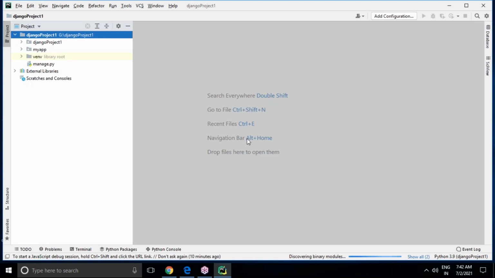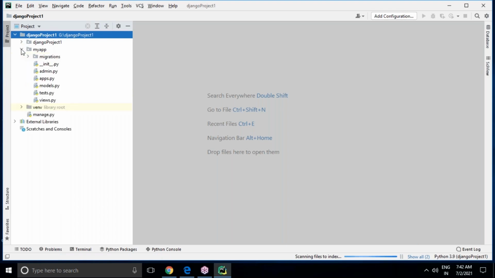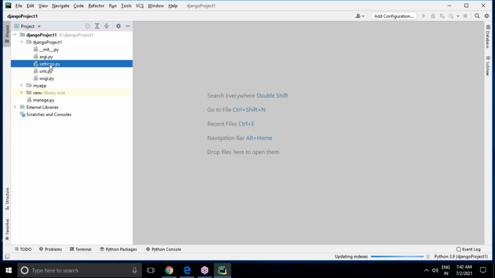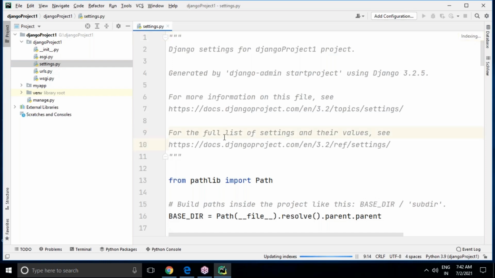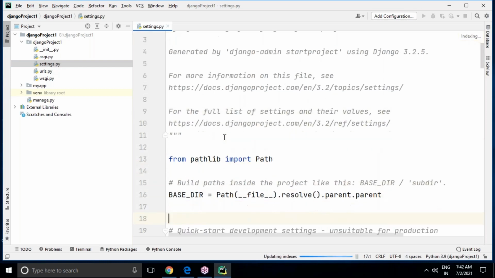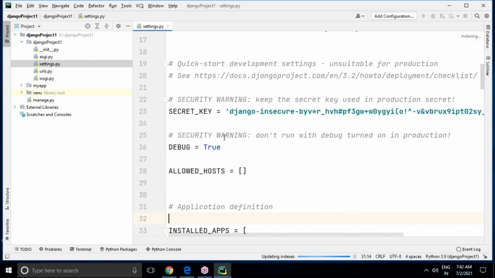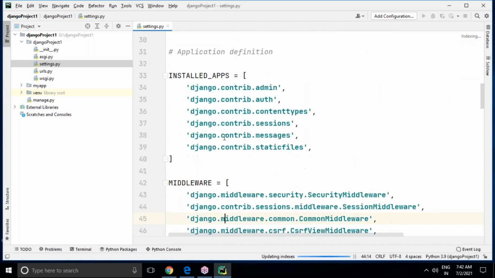Now you can see your project is ready. After that, you can see Django project 1 is there, and your application name is also there, app 1. And in this app 1 application, views.py is also there. And in the Django project, I need to show you one thing. Go to settings.py. Is your application name already there? Yes, it's there already. You can see this. Your application name is already registered.